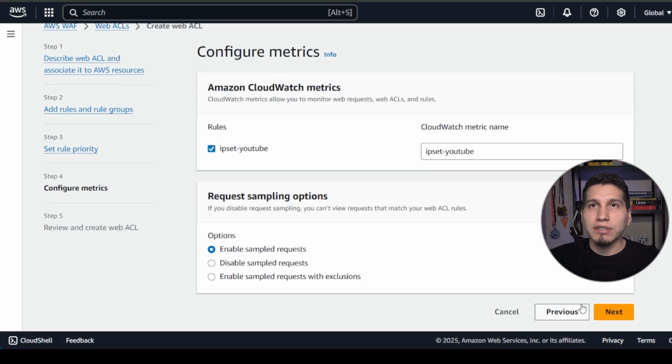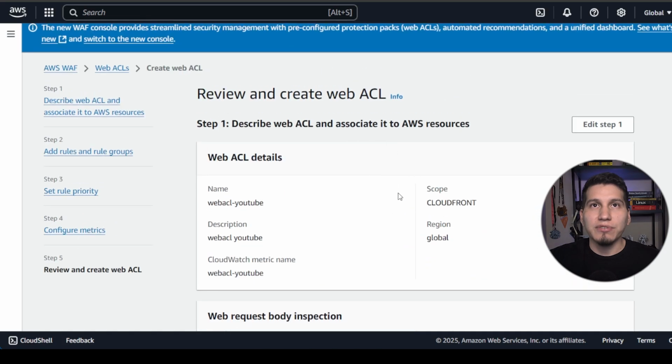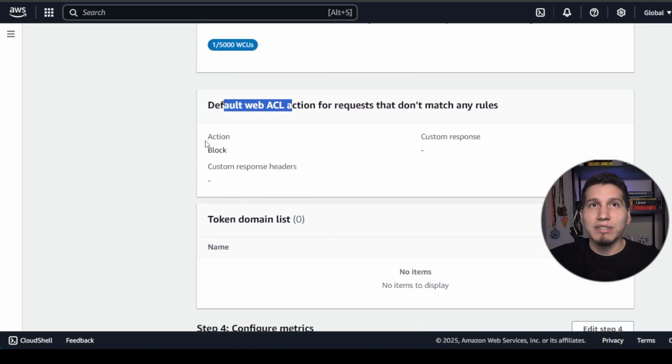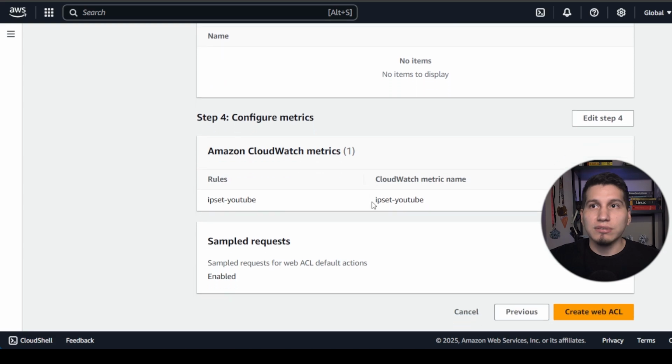And click next. Next is just everything that we've done. Just make sure that your rules are there and that the default web ACL is set to block. It's very important. If it's set to allow, then everybody's going to get access to it. Click create web ACL, and that should pretty much be it.